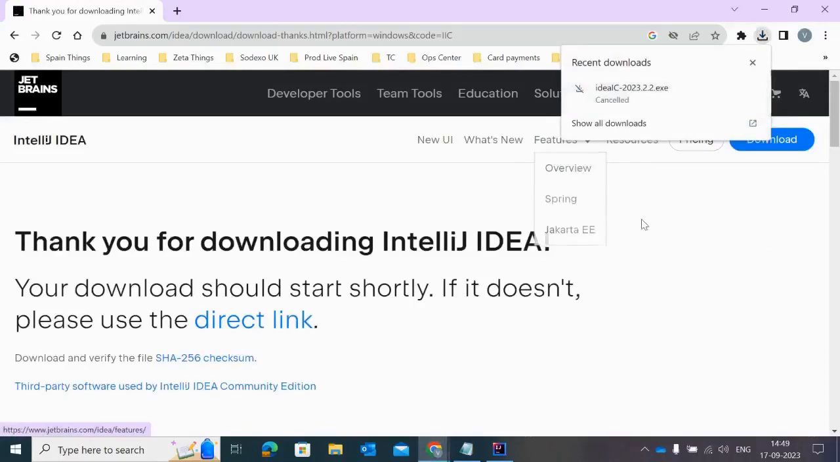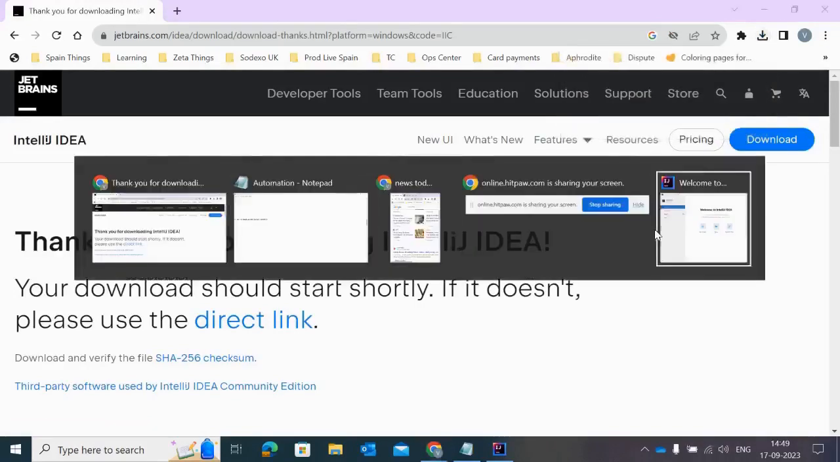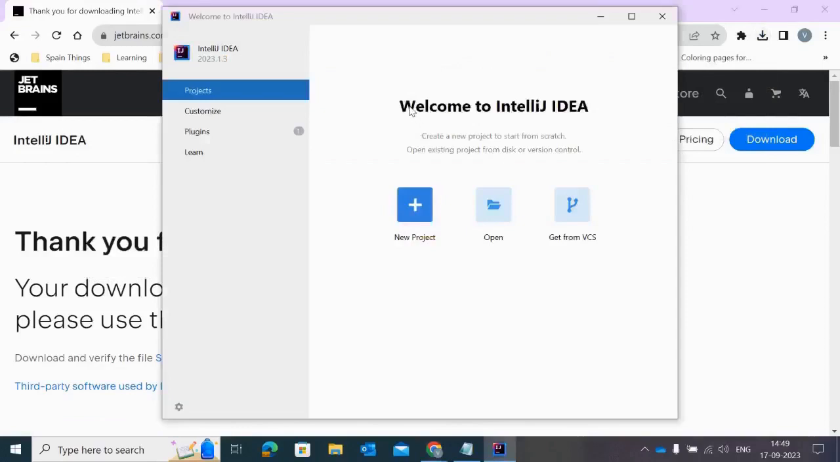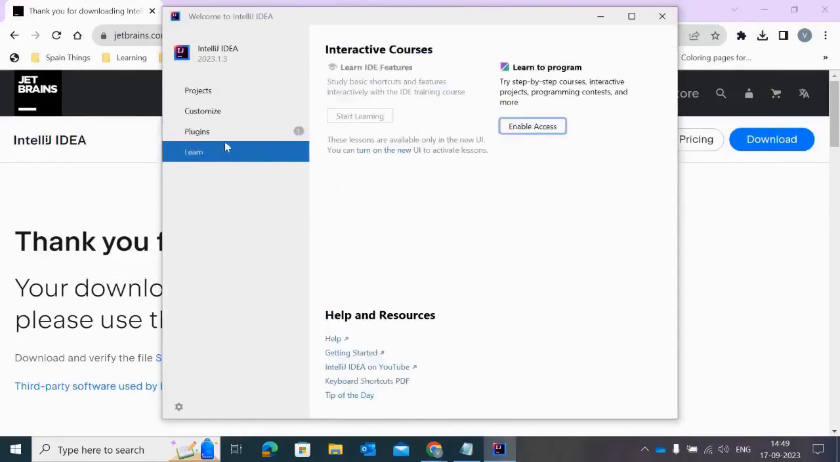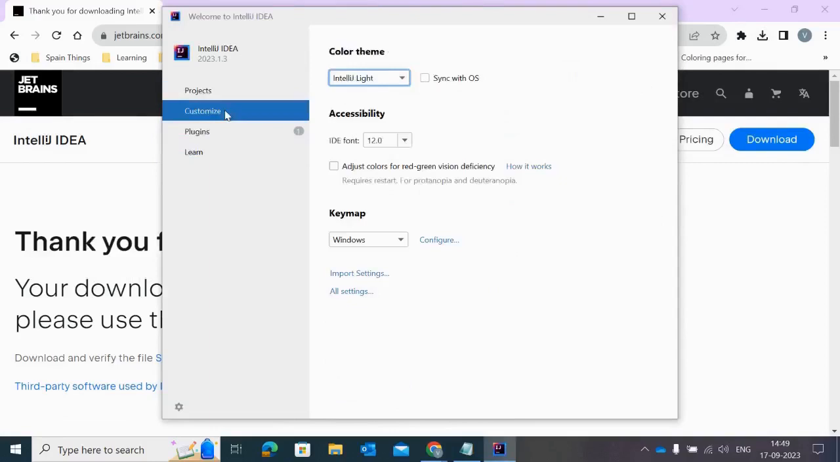After downloading the IDE, you can simply install it by clicking on the next button, and after the installation, it will open with this welcome window. Welcome to IntelliJ IDEA. There are multiple things, as you can see: customize, plugins, learn. You can use this for your comfort, like what customization you need, what the accessibility is, what the color theme is.